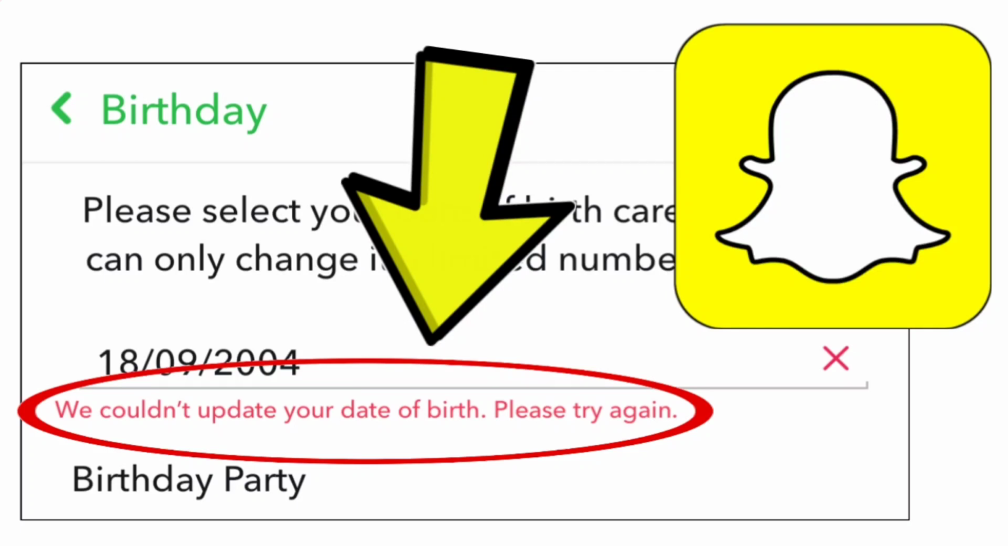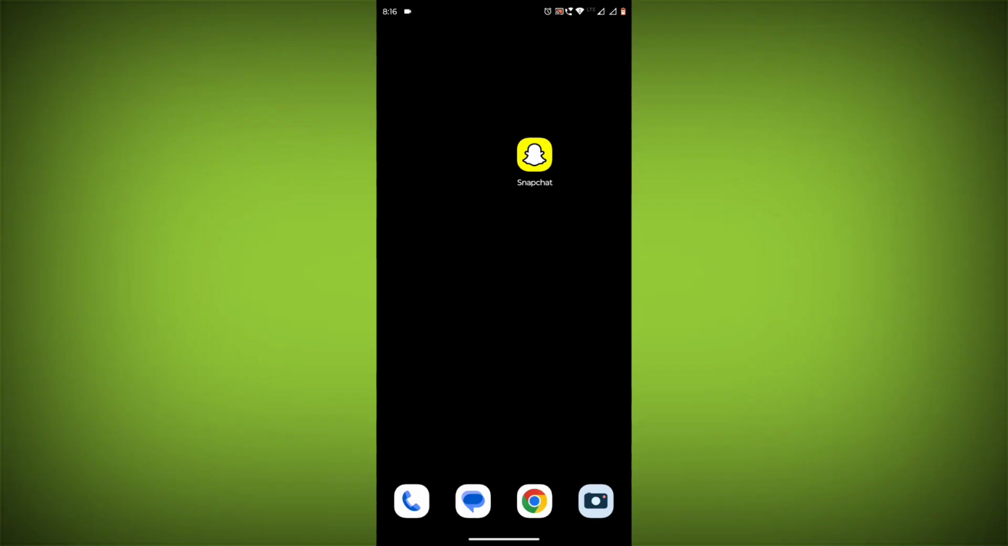How to fix Snapchat app, we couldn't update your date of birth. Please try again. Problem step-by-step detailed solution.